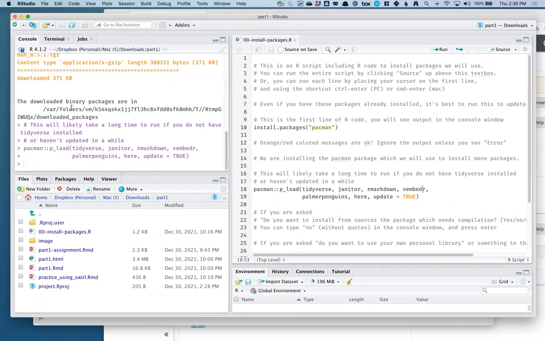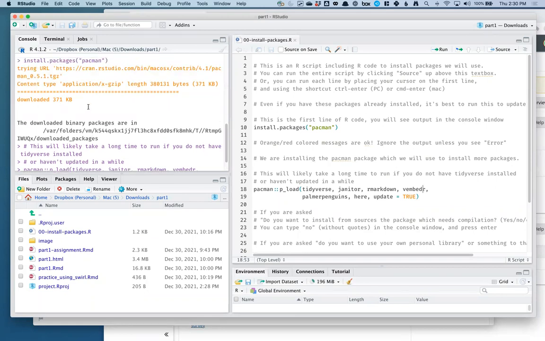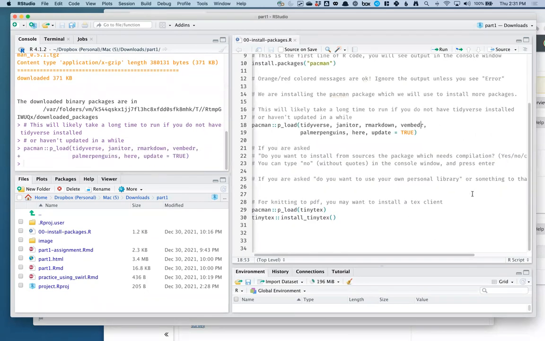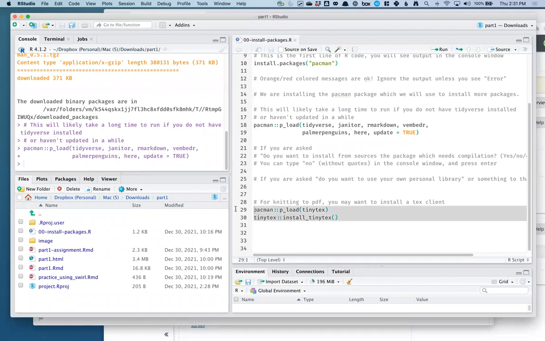If it's downloading anything, you're going to see a lot of messages like this. So just wait until it's done. And then this code down here is somewhat optional. If you want to knit our markdown files, which we'll talk about in class, to PDFs, you can run this and this will let it work on your computer. Not totally required, but something that you can try out.